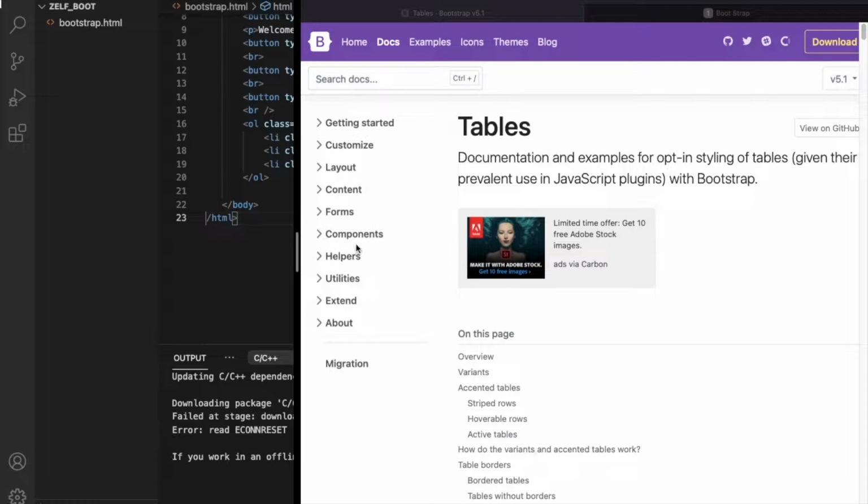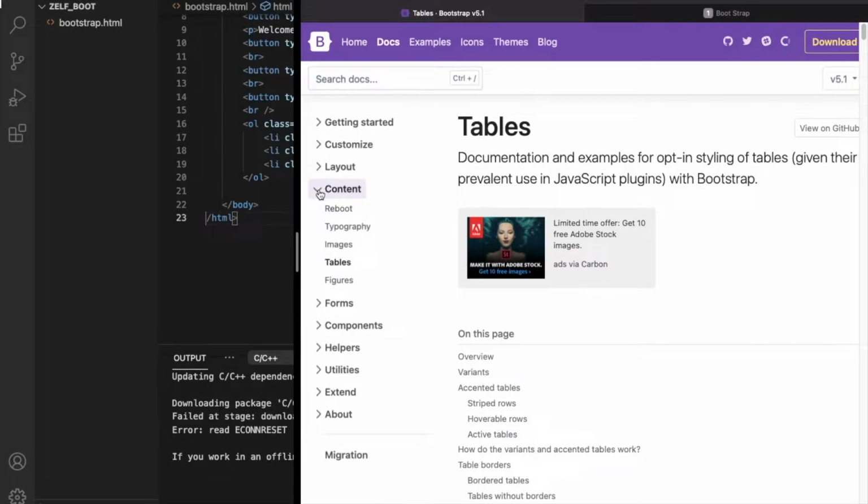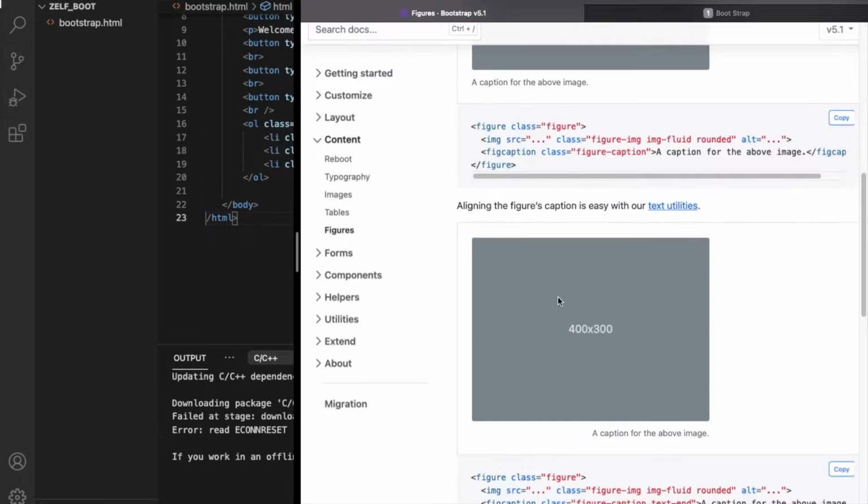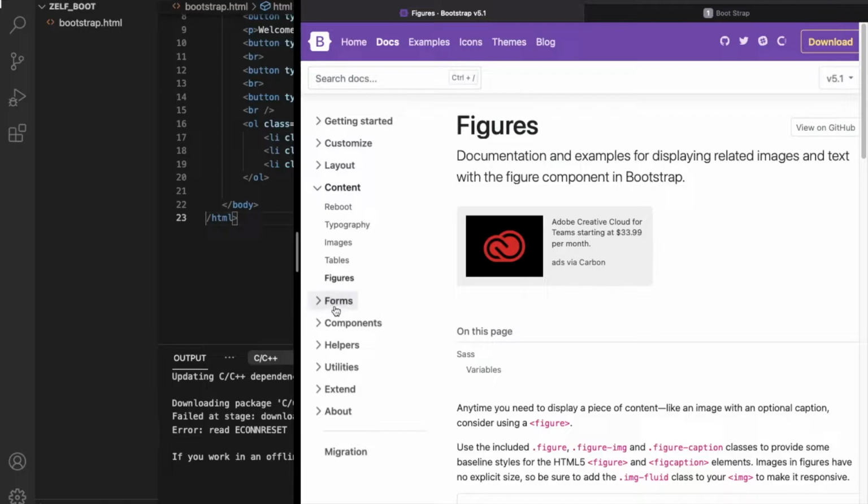In this lecture, I'm going to explain all about the content. This is the most important thing also: the tables, the images, the figures, and other stuff which you can learn a lot from here in the content page.